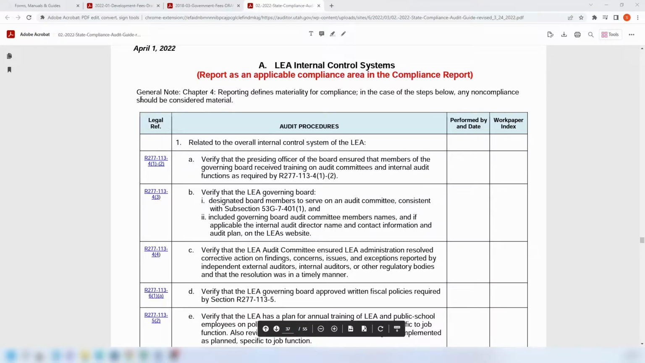This phrase right here that should be considered material with regard to internal controls will be changed to say any non-compliance should be considered reportable. Meaning that if you find any violation of code, even if it's just $1, it needs to be disclosed in the report as another matter.